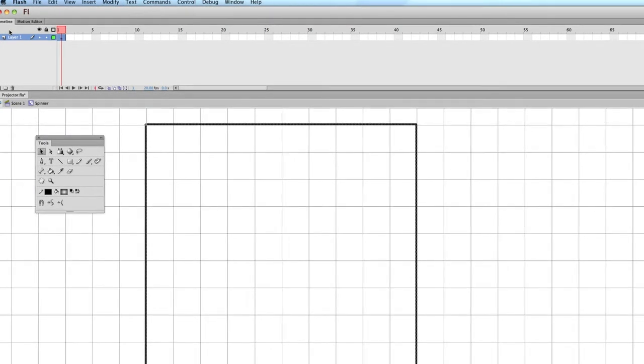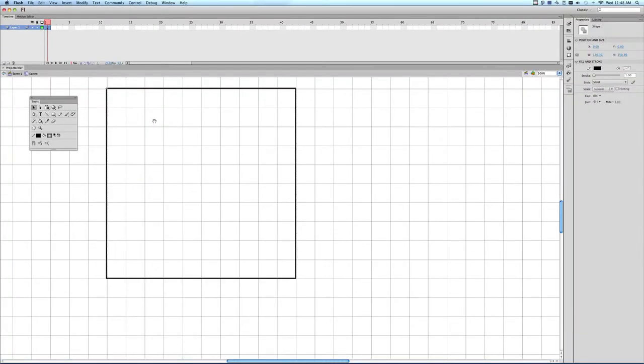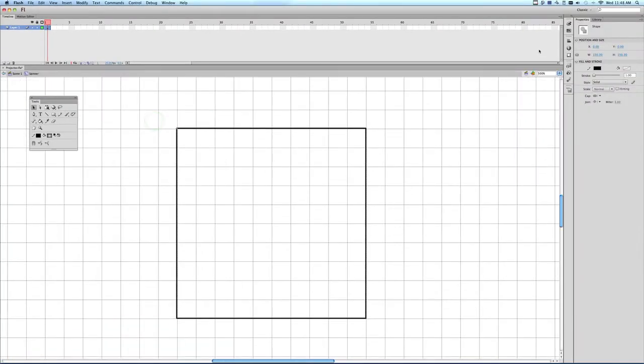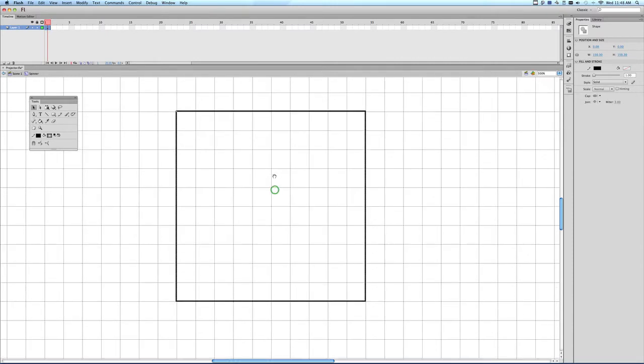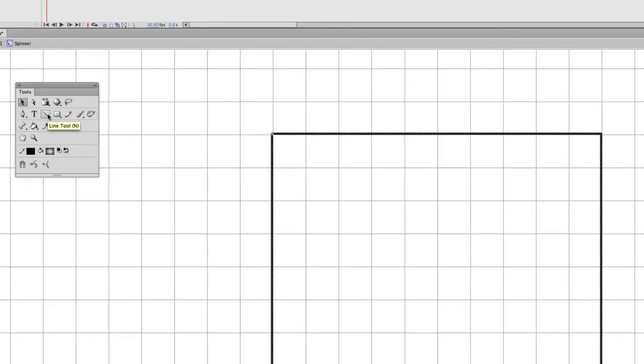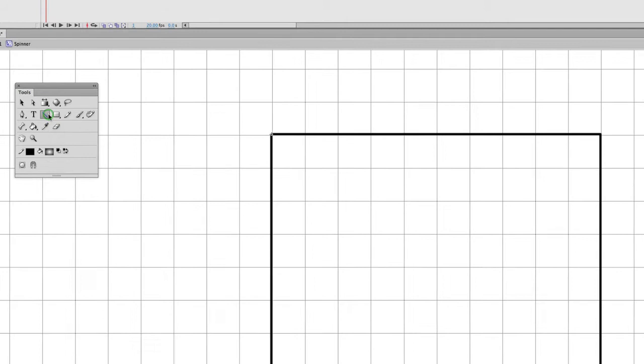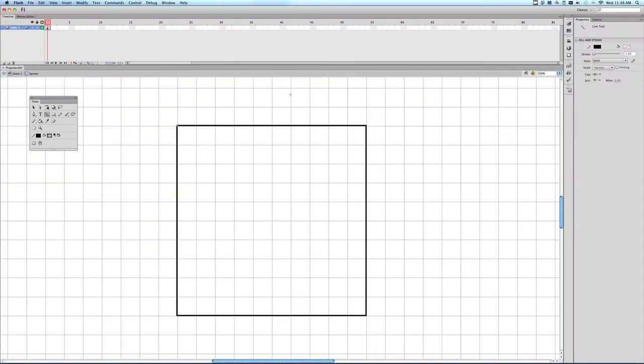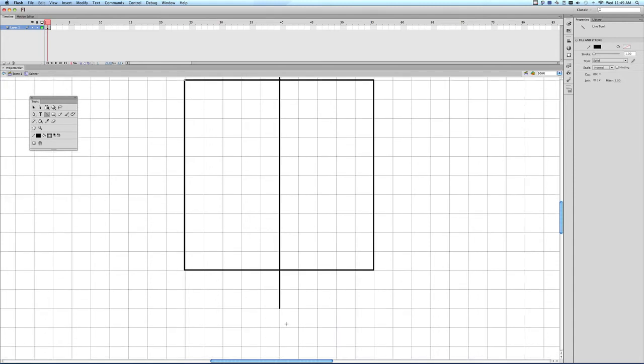Okay, and in the spinner timeline we have a lot of work to do. So what we're going to do right now is go to the tools, select the line tool, and then we just draw down a nice line, holding down the shift key so you go straight. There you go, nice.